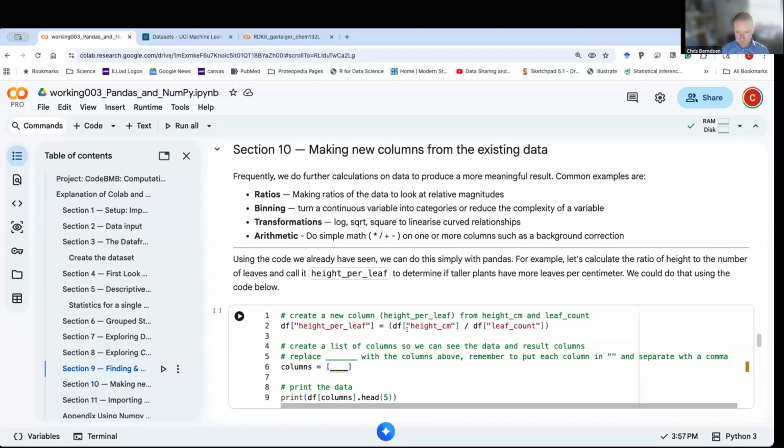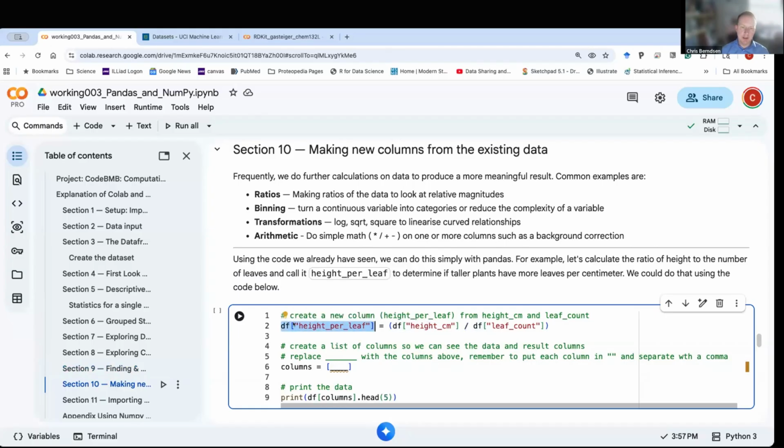You can do that using much of the nomenclature we already know, where we define our data frame and say the column, and then do our mathematical function, whether it's multiply, divide, addition, subtraction, logarithmic functions, whatever. And you create a new column simply by saying data frame and then defining the new column name. So that's what I've done here in line 2.